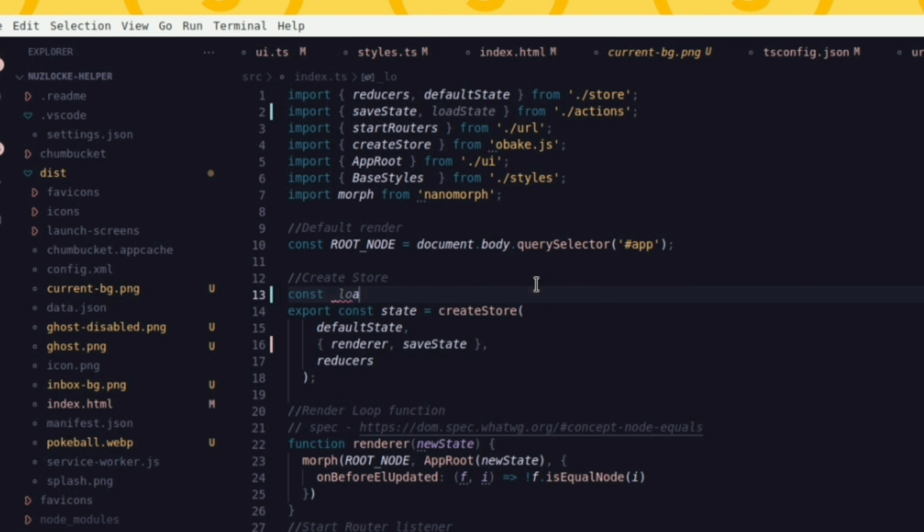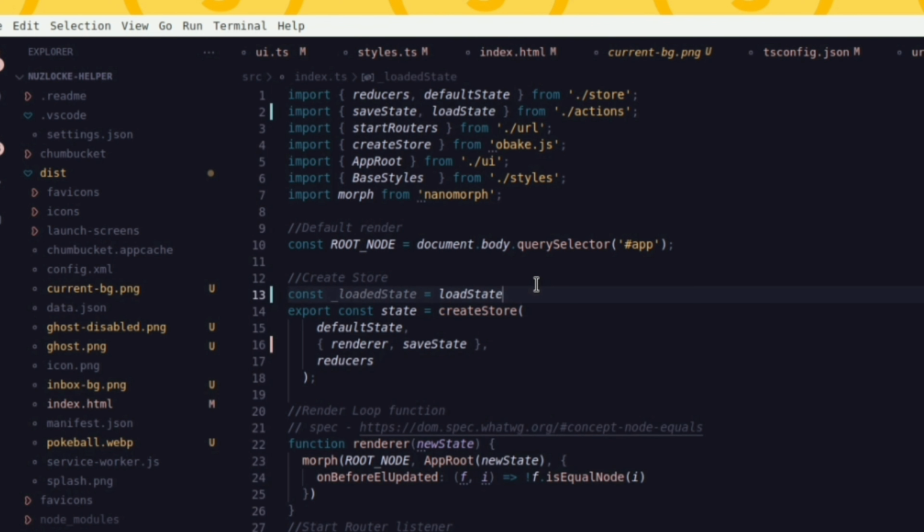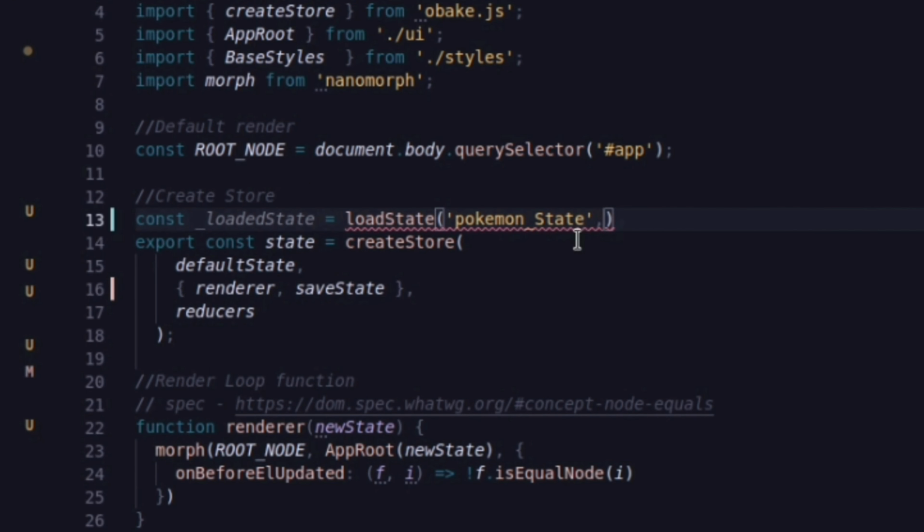I'm going to go loaded state is equal to load state. Default state is here, and then the last one is nothing. That's it. Okay, let's give that a go.